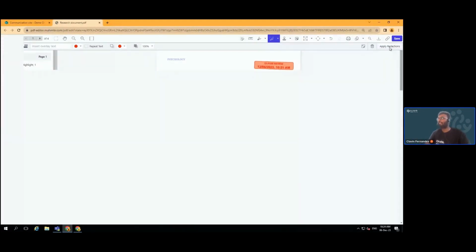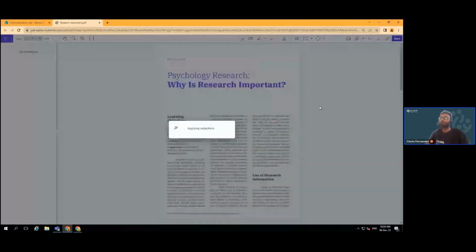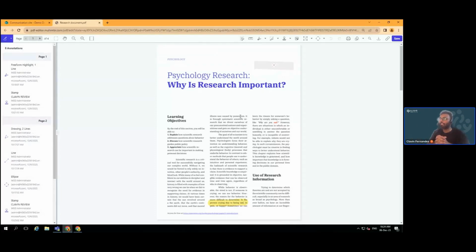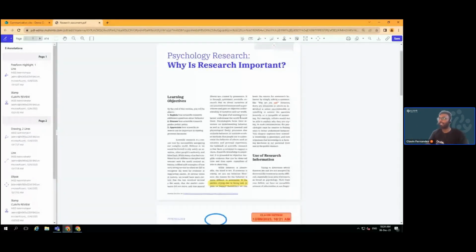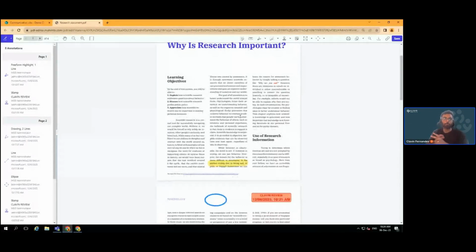I can just say apply redaction and it applied the redaction. Perfect, right? It applied the redaction and the data is gone. Isn't that awesome? So you can do area redaction as well. So before going into the next component, I want to talk a little bit about content.